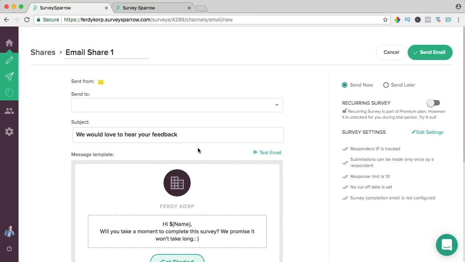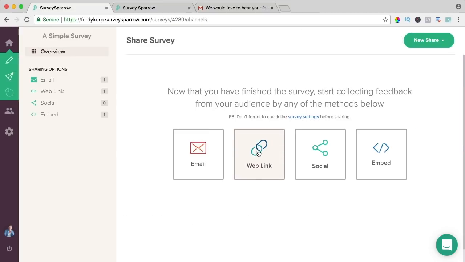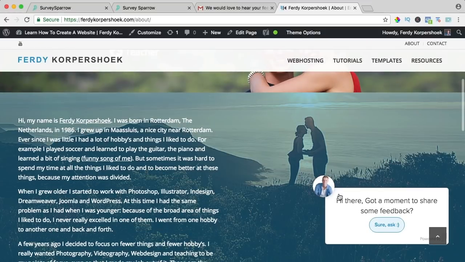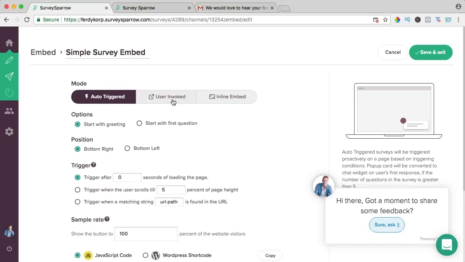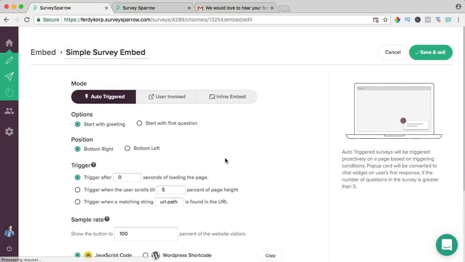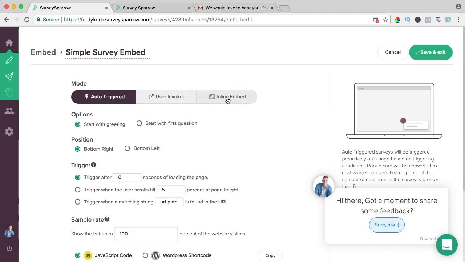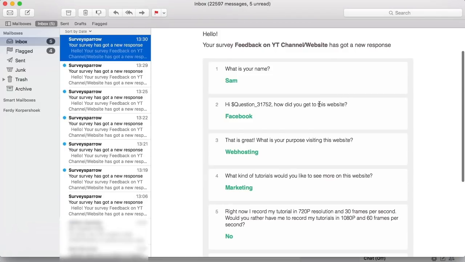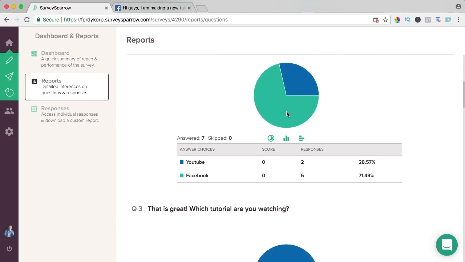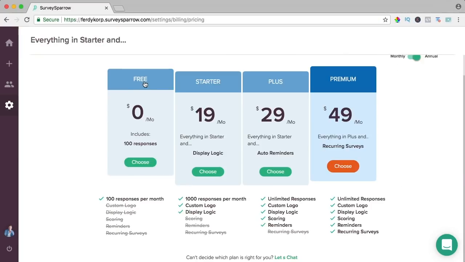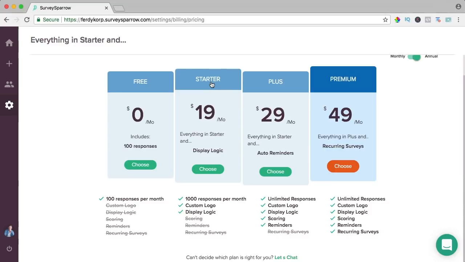We will share our surveys through email, through a link, through Facebook, and we will embed them on our website. And the share options have great possibilities, so you have the freedom to share your survey the way you want to share it. We will gather information from surveys and take a look at the different reports of Survey Sparrow. And of course, we will compare the free version with the paid versions.